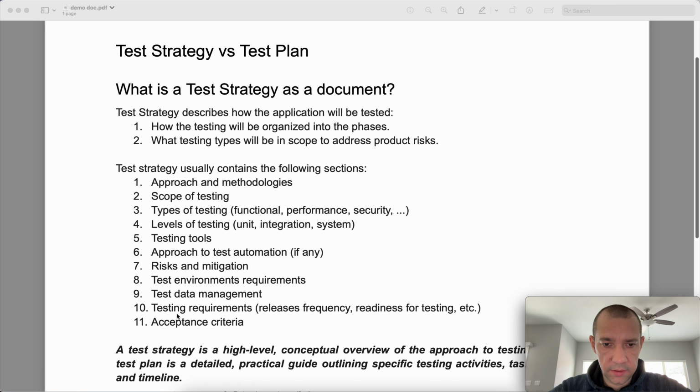Next, testing requirements in terms of releases and deployments frequency. For example, you might want fixes to be deployed every day or every other day, or once a week, once a month, whatever will work for you.